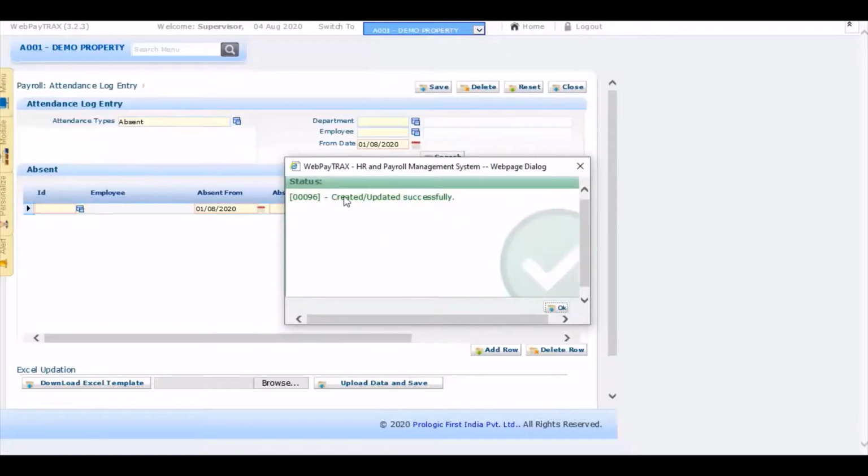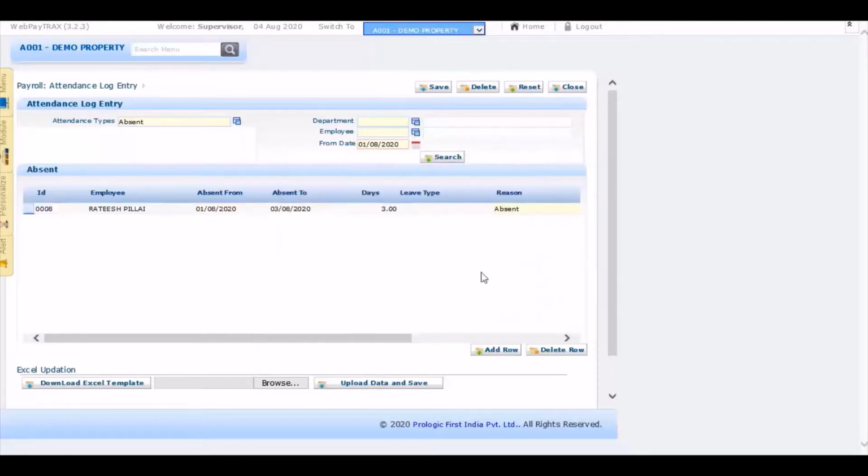After uploading data and save, you get the message created update successful. Now what we need to do is check if the data we tried to upload is appearing or not. So we will put the date starting from the month of July itself. For example, we uploaded it for 0017. Let's search. You see here 4 days of absent is appearing under his name. Let's search any other employee. Over here you can see the absent date starting from 20th of July till 23rd of July is appearing.